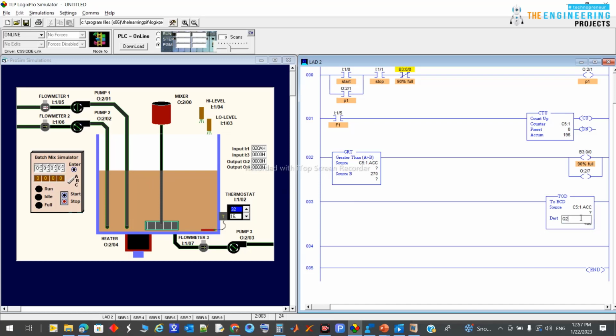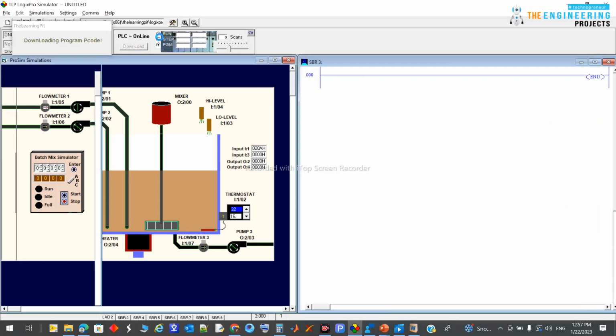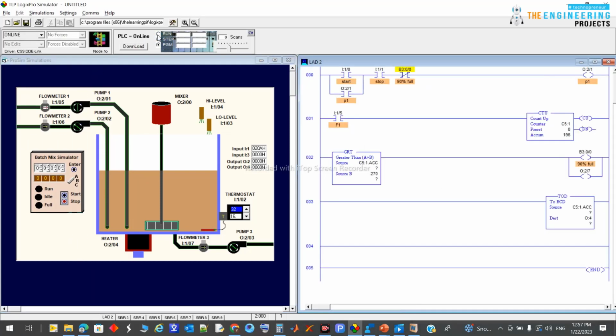I'm sorry, not Q, nothing Q. I don't know why I'm setting this Q. So now, okay, you can see the value is displayed, and it's changing once you run. Every time you can see the value here, reaching to the full.